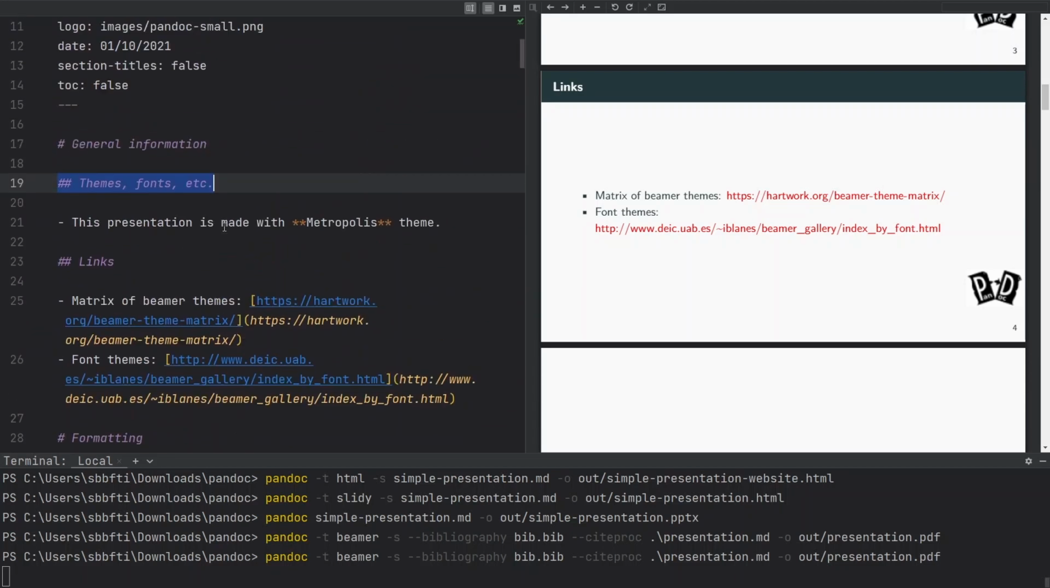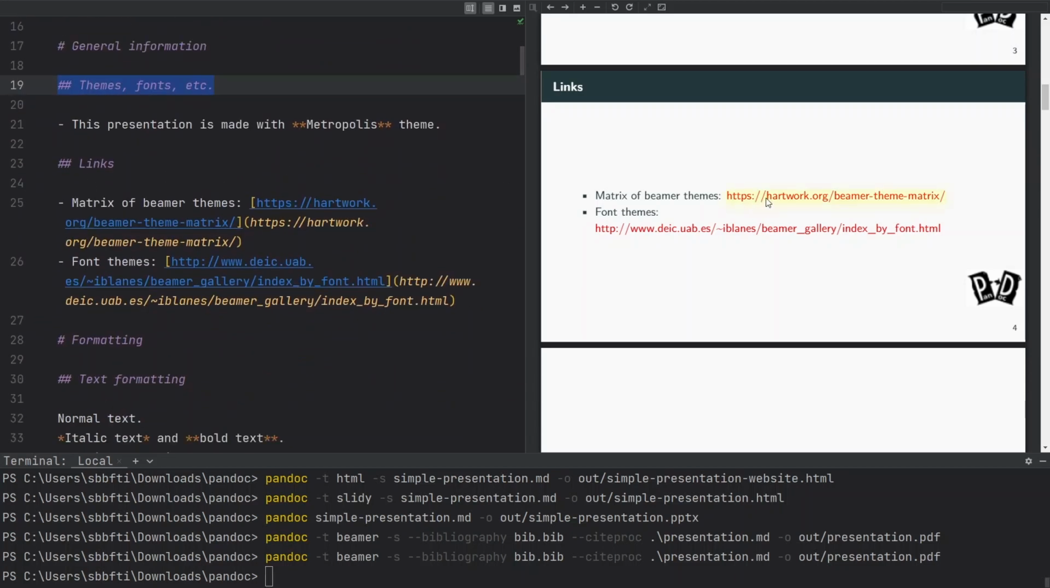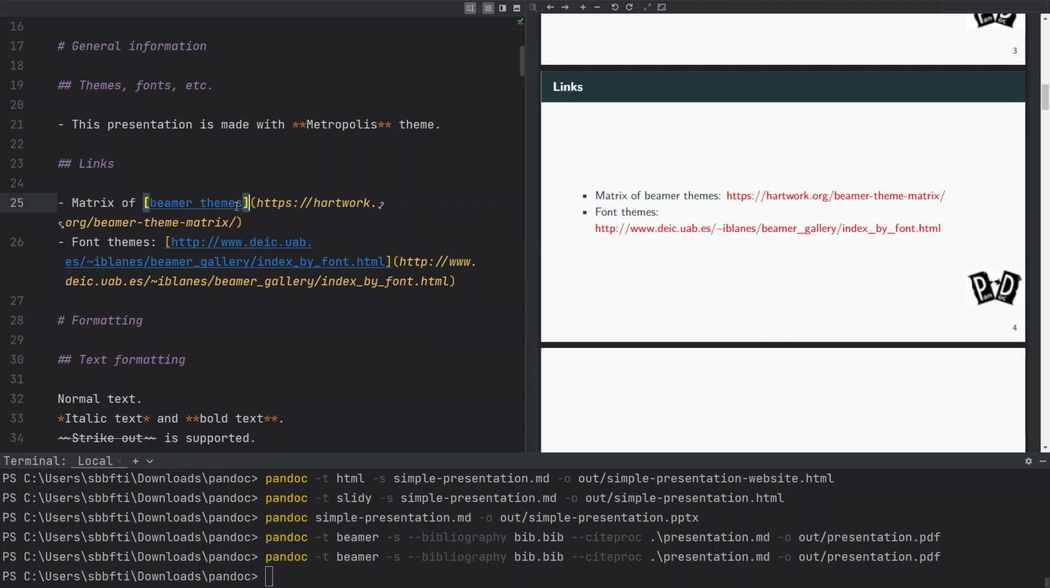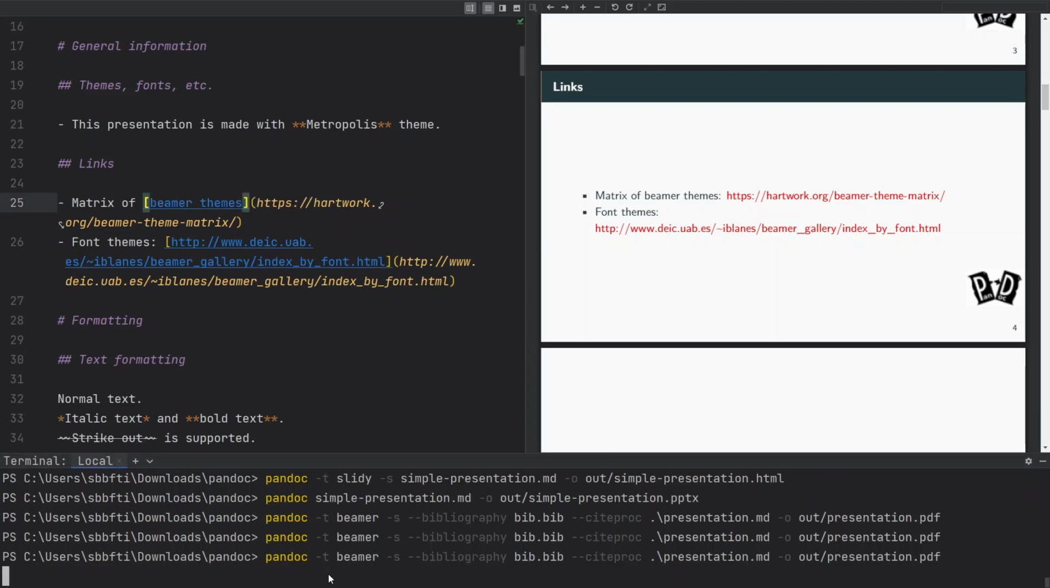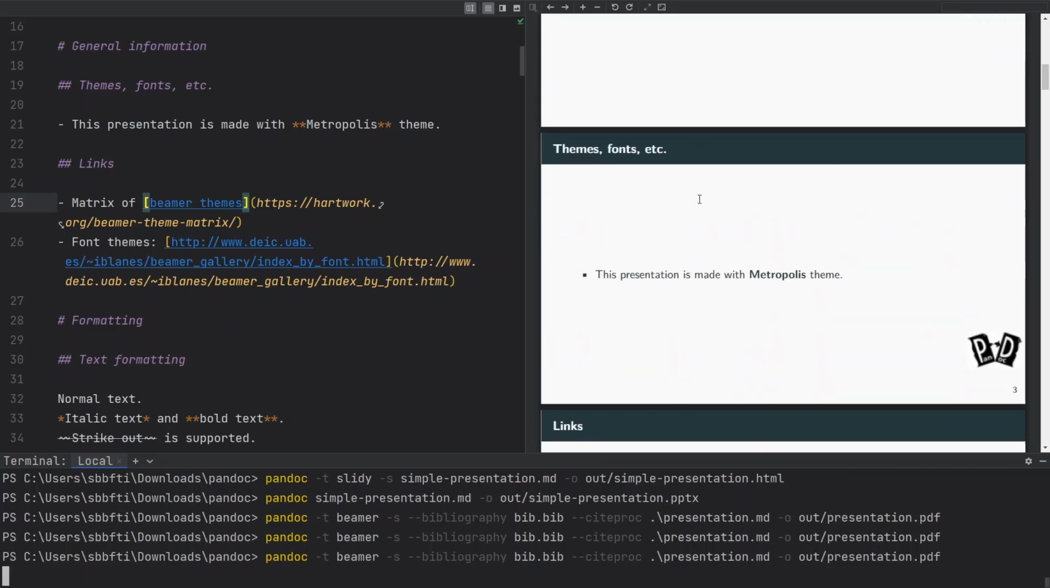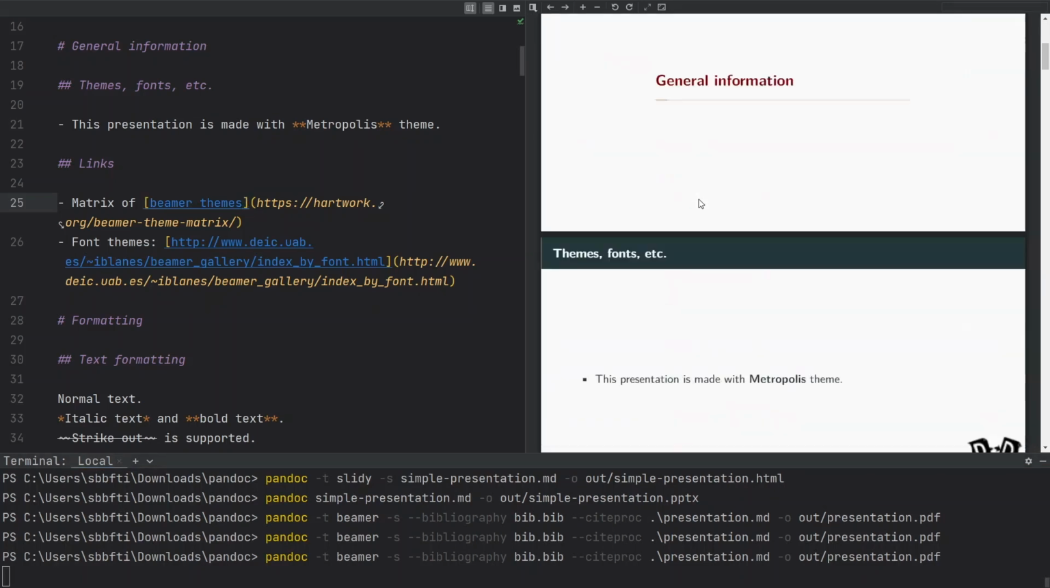Then we have the second slide here, which has links. So we have links to the Beamer themes and the font themes. Of course, the theme, you can also have it here. So in Markdown, let me just show you. You can wrap the text with square braces, and then here you can put the link. So when I recompile the document, we'll see that this link, this Beamer Themes, is actually clickable. As you can see before, it compiled and the table of contents was gone.